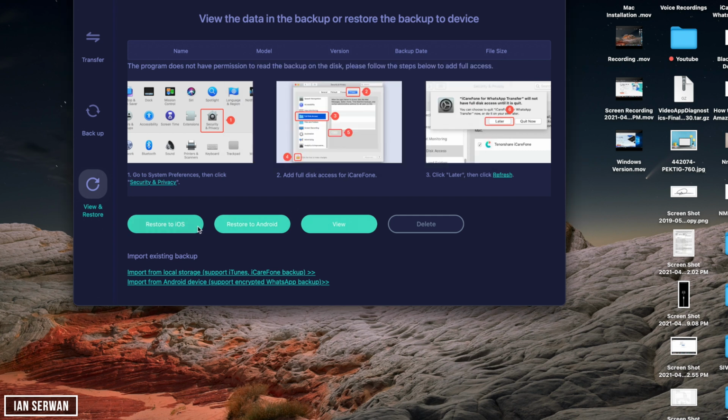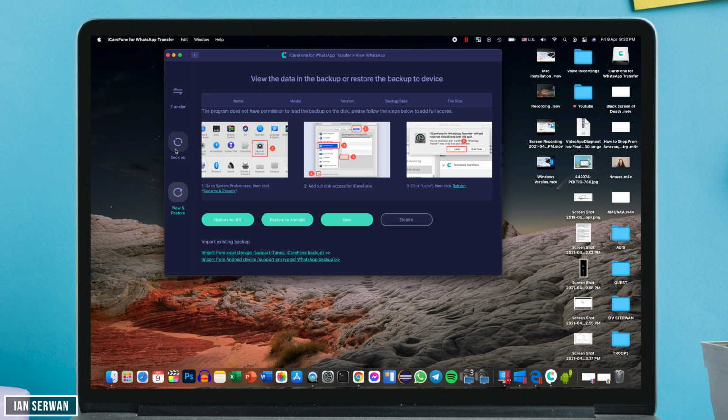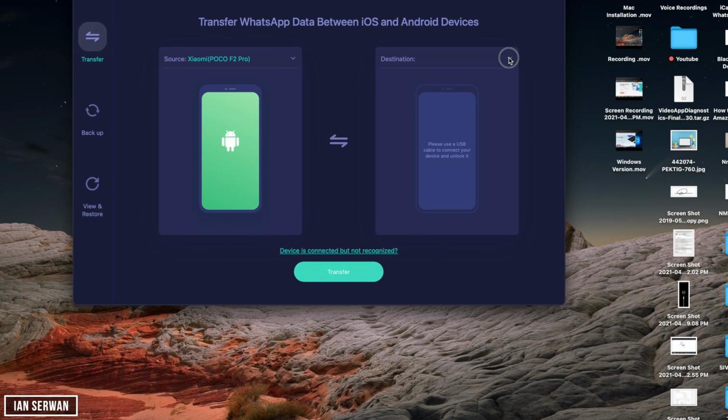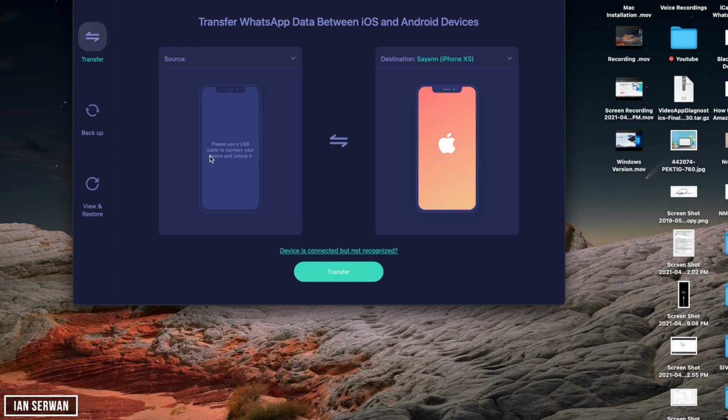Or you can just go to transfer and click on the phone that you want to be the destination, and then choose the one that you want to be the source, and then the transfer will begin. It's as easy as that.